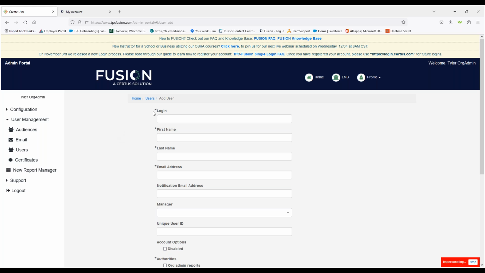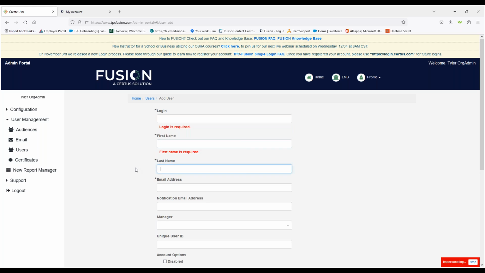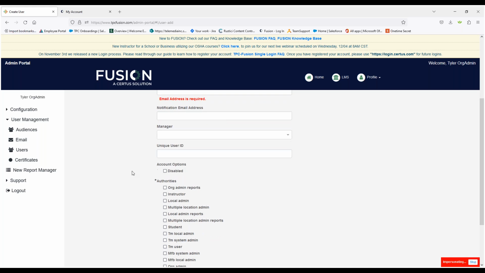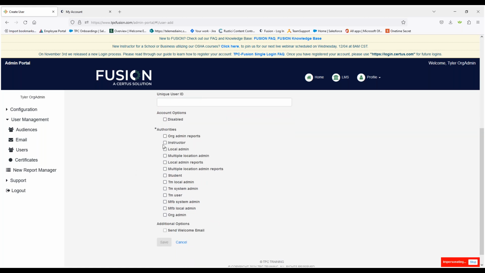Required information is designated by the asterisk here. So each of these fields that does have this star, you'll need to fill out yourself. I always advise using the login or that username to be the email of the person that you're adding to the system. Then you can fill in their first name, their last name, email address once again. And the last step is really choosing an authority.